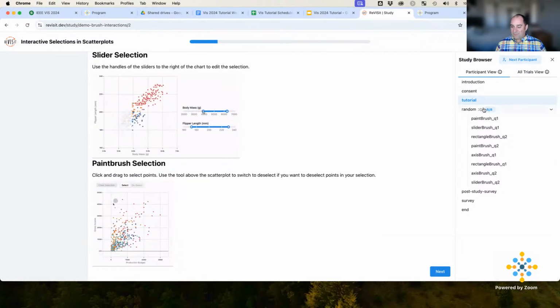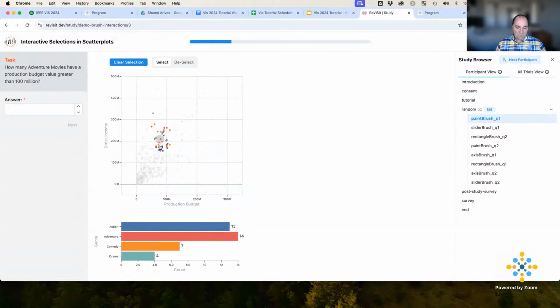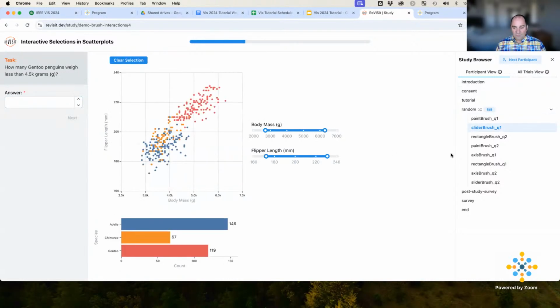And then you have this random block here where you get different tasks where you have to do certain tasks with a data visualization and answer a question here and respond to that question in the form, right? And so if you click next, you jump to the next part.